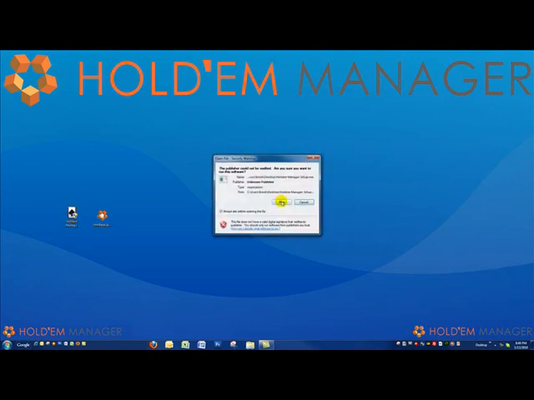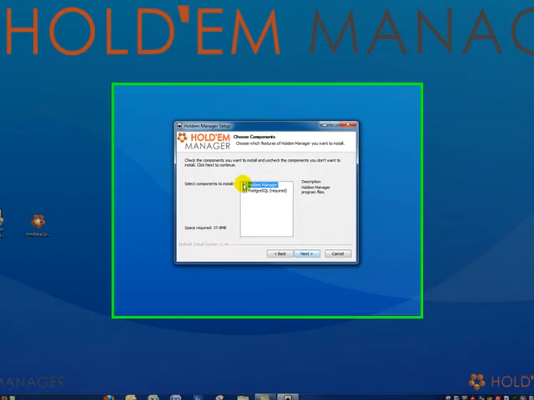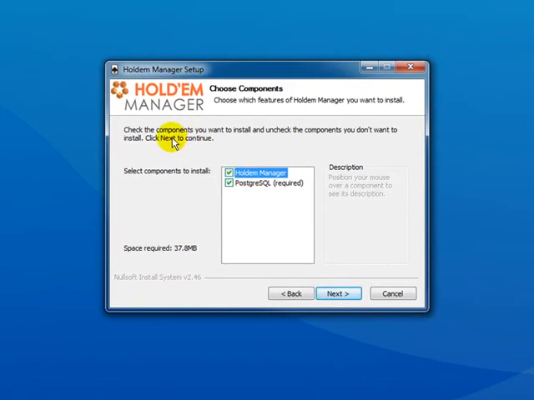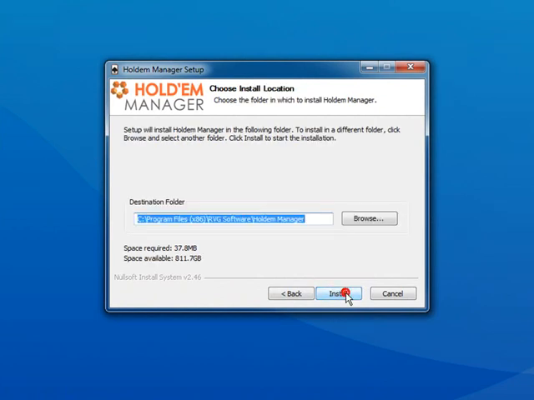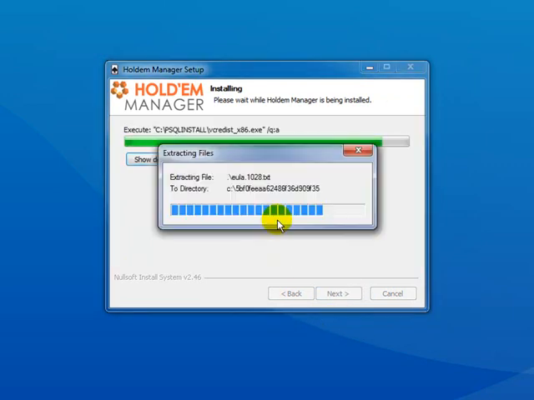So I'm going to double click it here, and I'm going to click Next. And then here's the screen where you can install Holdem Manager or Postgres. And of course we need to install both. So we're going to leave both of those checked and click Next. Click Next on this screen or Install. And now it's installing Holdem Manager.